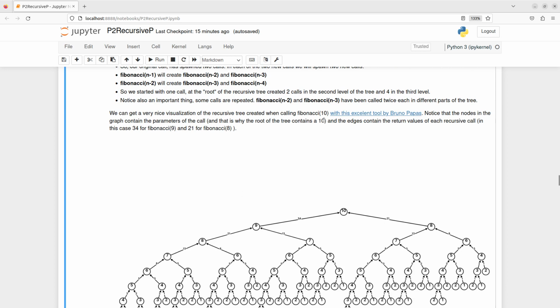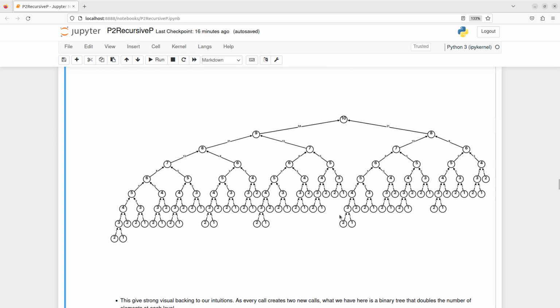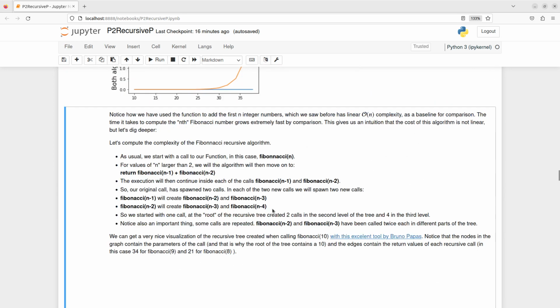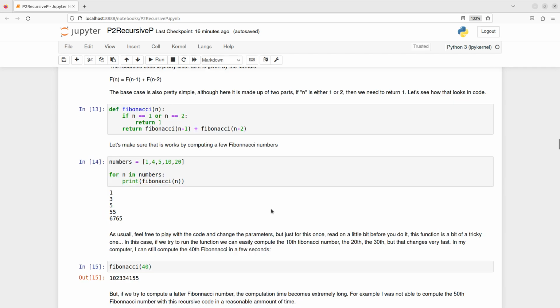But if I called Fibonacci of 10, then I would get this super huge tree of recursive calls, okay? I would get first 10, and this would call Fibonacci of 9 and of 8, and each would call a number of calls, and I would end up with this tree. Given that everything inside of the function, let's go back to the function.